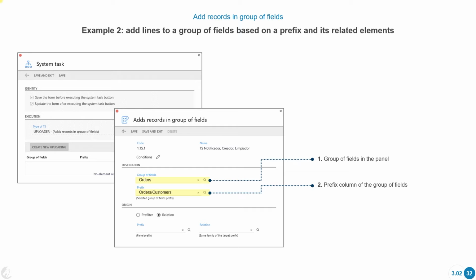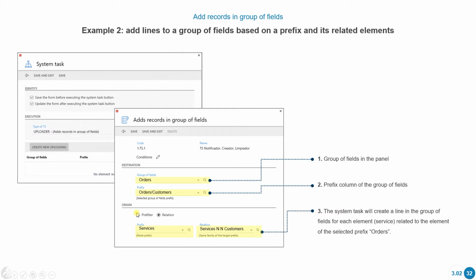Now here we can see another example. In this case, we've selected a group of fields in the panel, a prefix, but down here we selected relation instead of pre-filter. When we select relation, I'm going to have to select another prefix, and here the type of relation that exists between this family here of this prefix and this other family here of this other prefix.